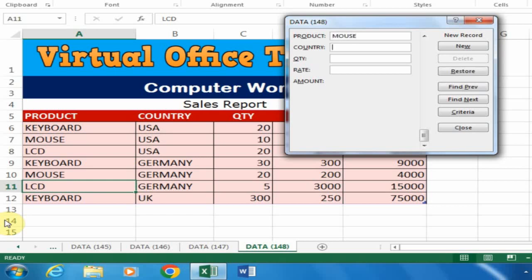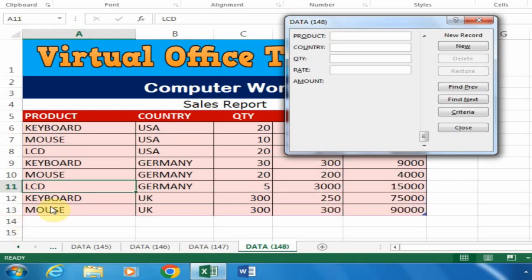mouse. Country is UK, and type the quantity and rate and press enter. You can see here the second record has been inserted. That's how you can insert data by using the data entry form.